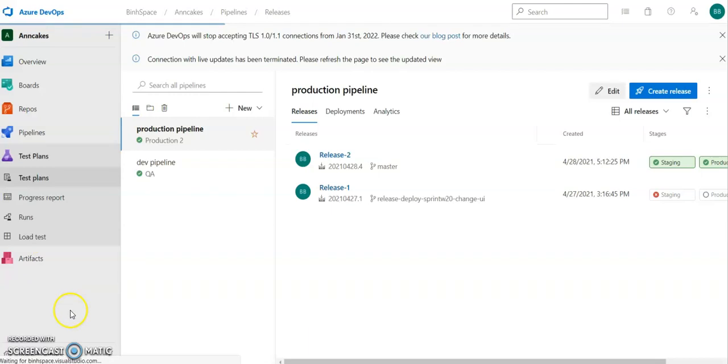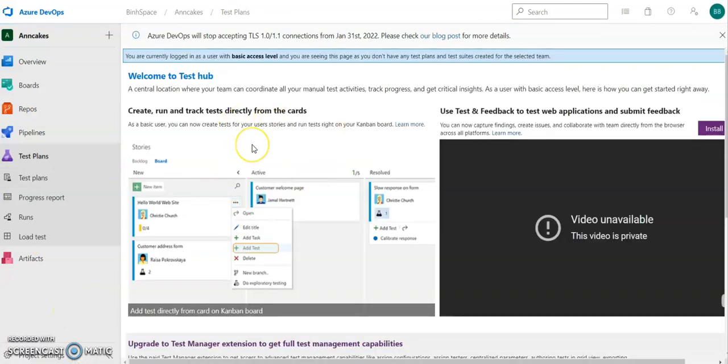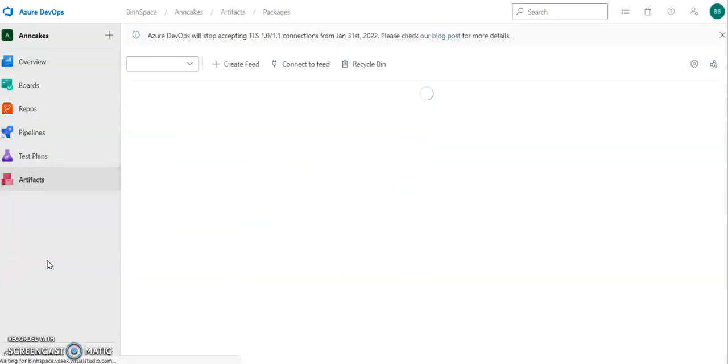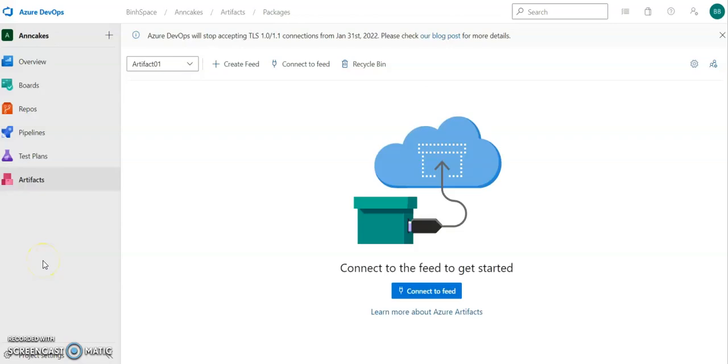And test plan, where you manage your tests here. I haven't dug deep into it yet, but it's quite useful for creating test cases and running your test plan here. Artifact: in the previous video I showed you we can publish our own NuGet package and share it within the internal organization using artifact. So if you don't want to publish to the public, you can publish and use it internally in your organization or your company.